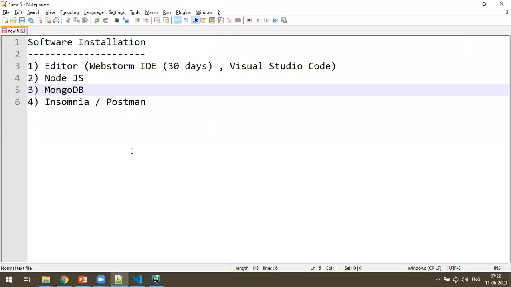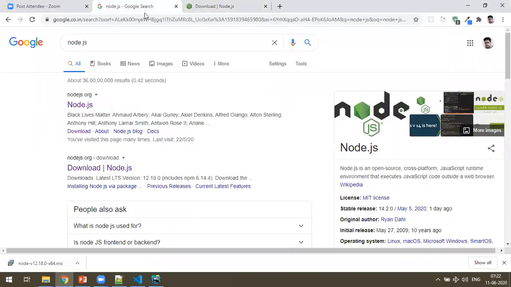The next thing is MongoDB. We need to install this MongoDB. For that, just go back to Google again.